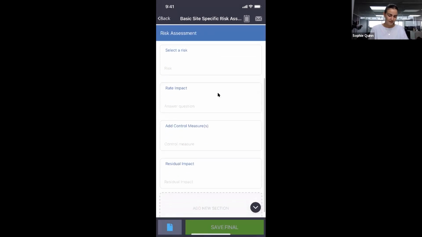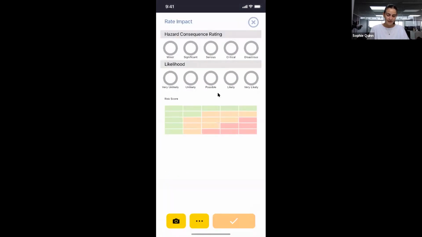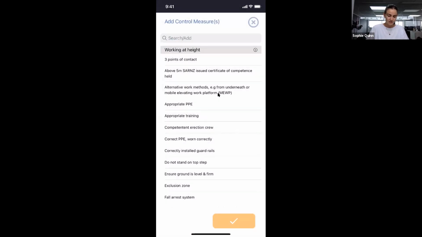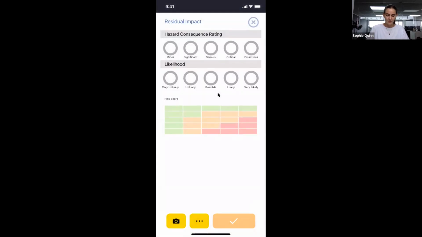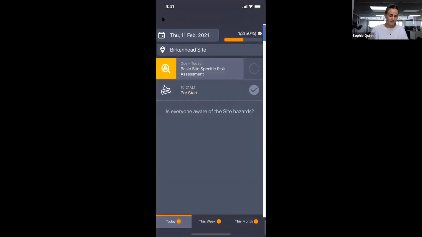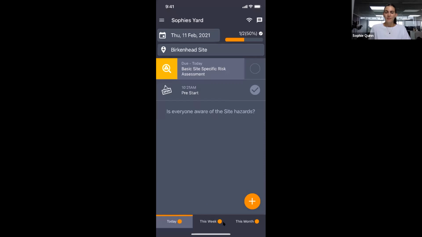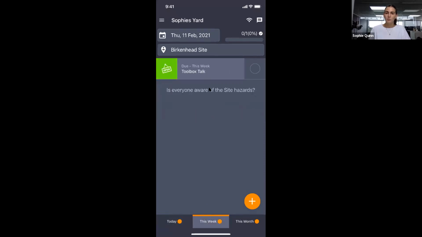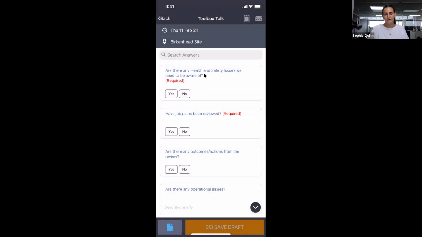You can go down, add your risks, add the impact, rate the risk, add the control measures, and then rate the impact that it is now. So you can go through and do that one. There's also these other scheduled forms. You've got weekly forms. You'll see we've got a weekly toolbox here. So once a week, they'll jump into this tab. They'll go and select this toolbox and they'll do it as a team. Again, one form per week per site.